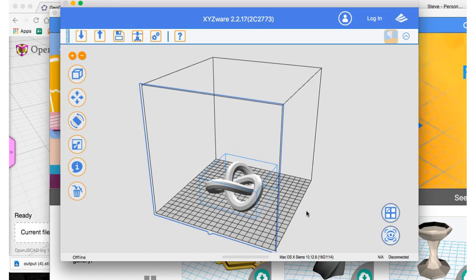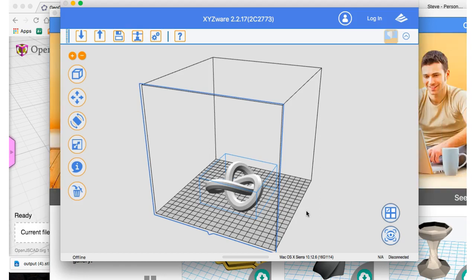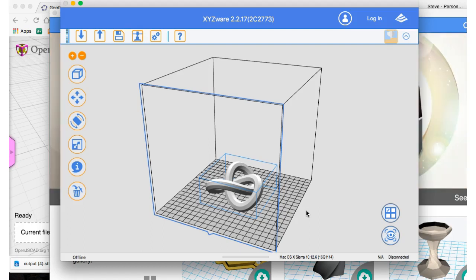So anyway, that's how you go from GeoGebra 3D into OpenSCAD or JSCAD into an STL file to something that you could 3D print, man. Give this a try. I hope you have fun with it, and I hope this screencast was helpful.